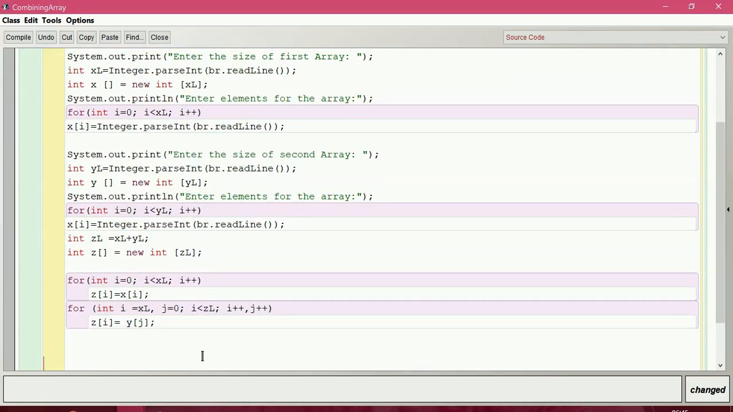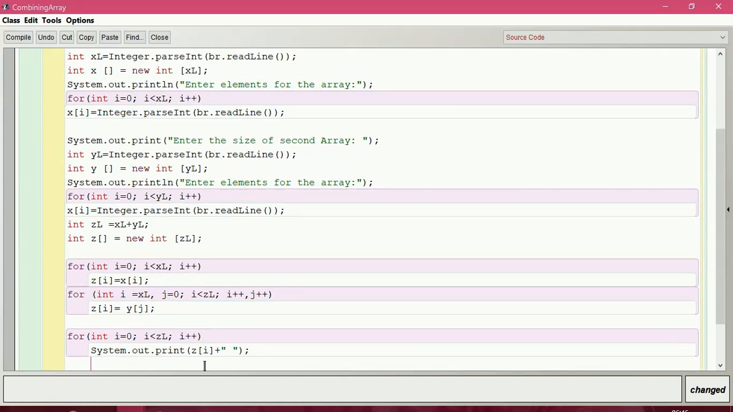Let us just print the new array, which is z. So for int i is equal to 0, i is less than zl, i plus plus: System.out.print of z of i plus, we can give one tab space, otherwise some space, one space I'll give. This is printing in the same line. We will give a new line after this, so that the new output will be in a fresh line.